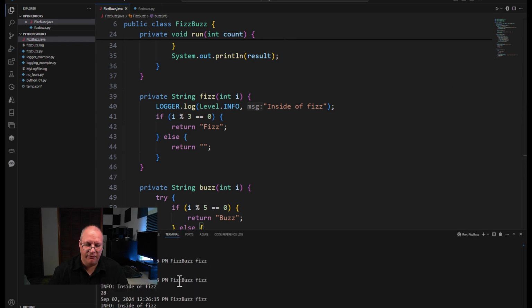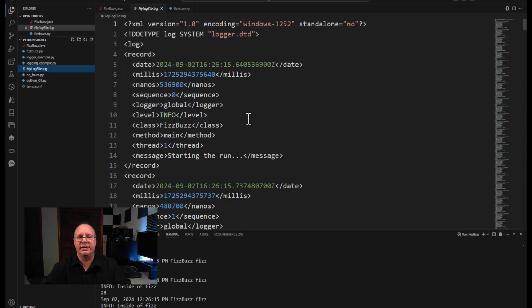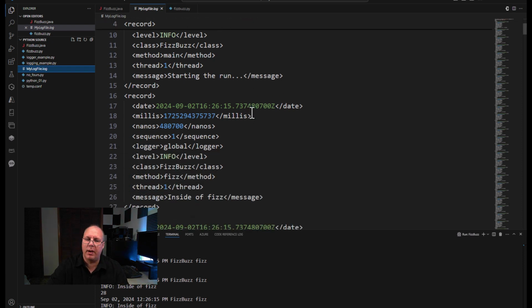Notice it gives me the infos and all that type of stuff. If I come here to my logfile.log, you can see it's generated an XML data file that gives all my information. It gives what date was created, how many milliseconds and nanoseconds, what sequence it was found in, the class name that was found, the method name that was in there, all that type of stuff along with my message. So now I have a lot of information that I can use.